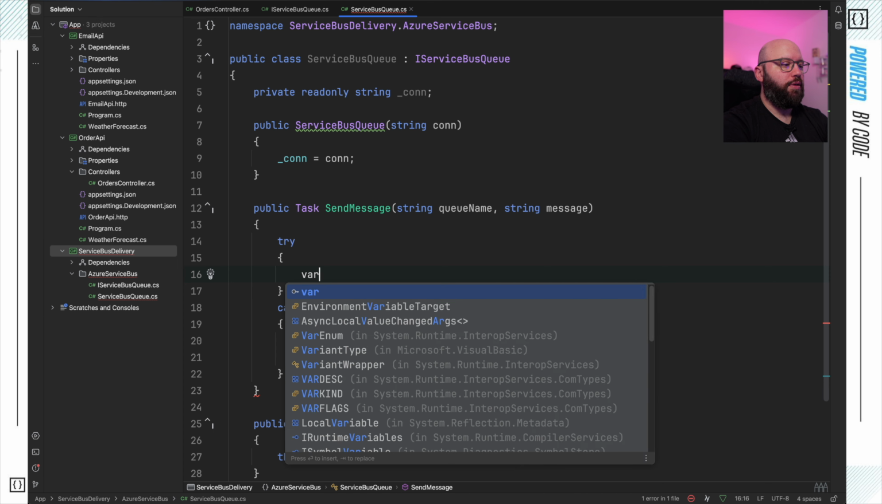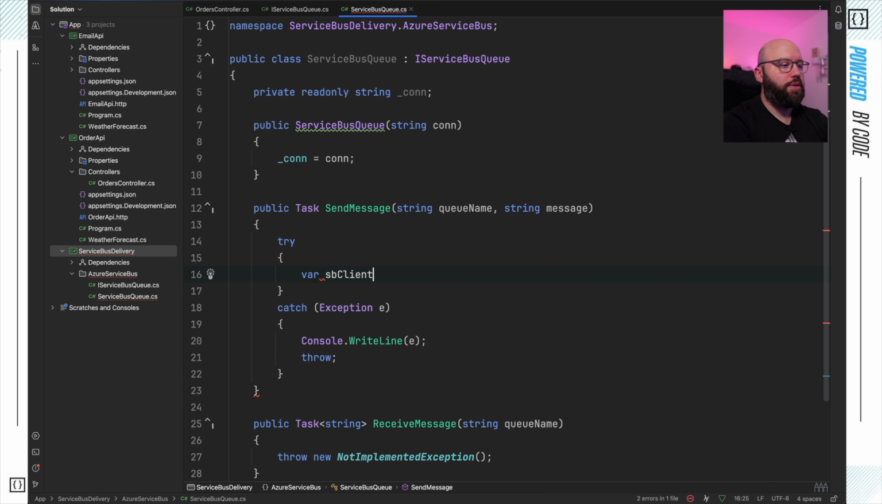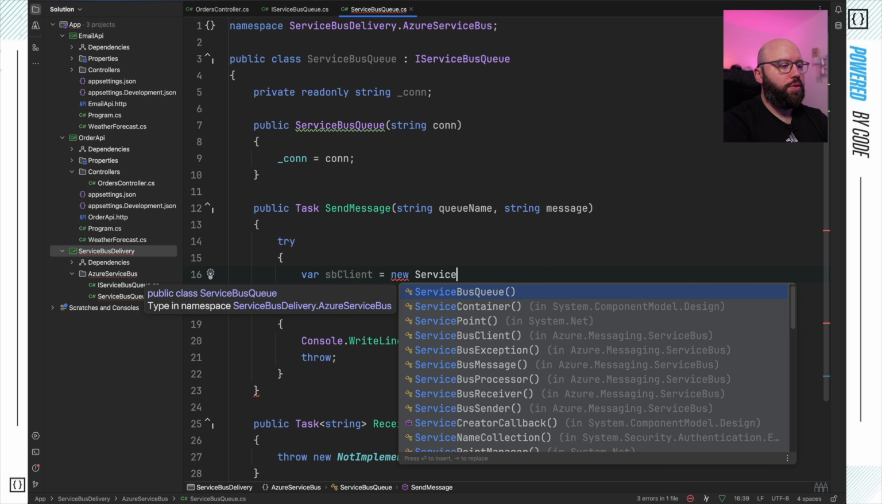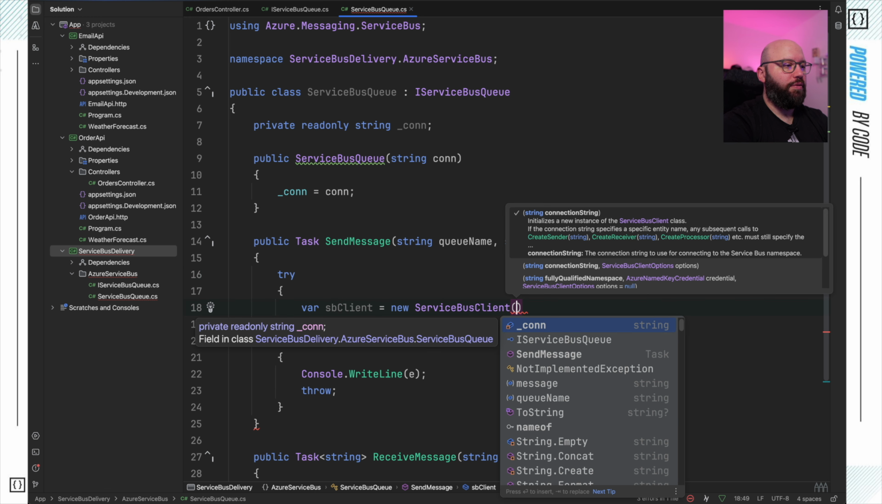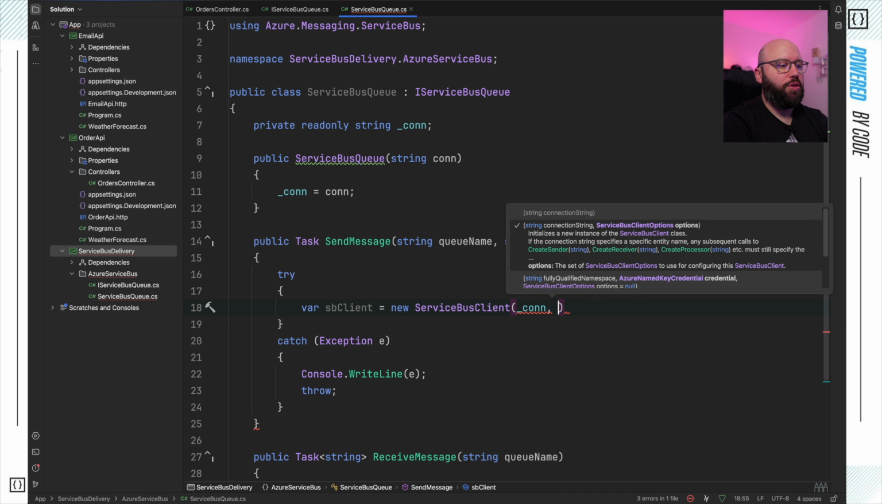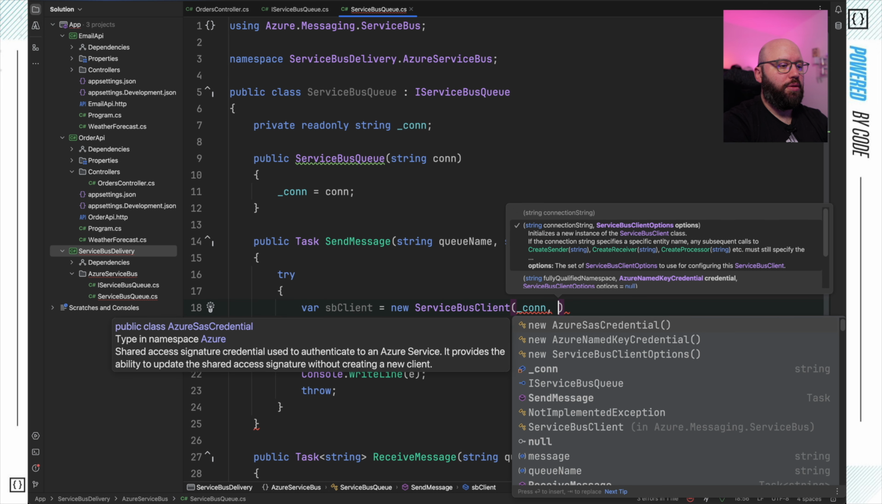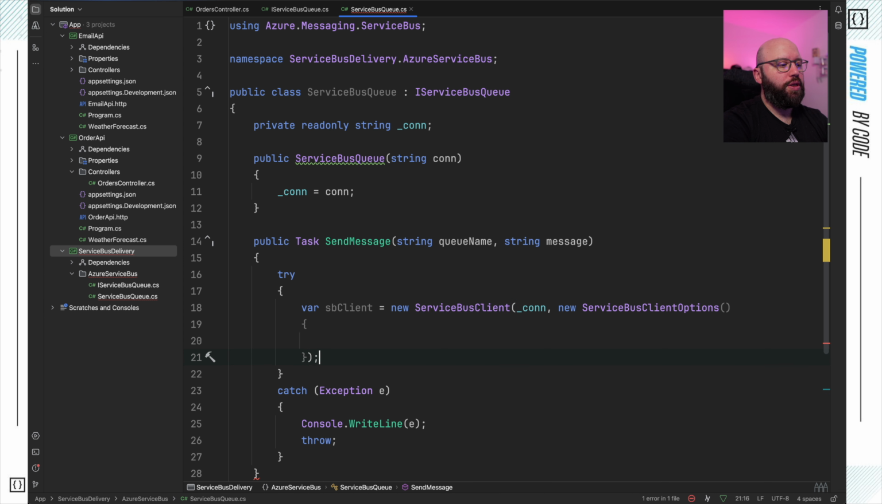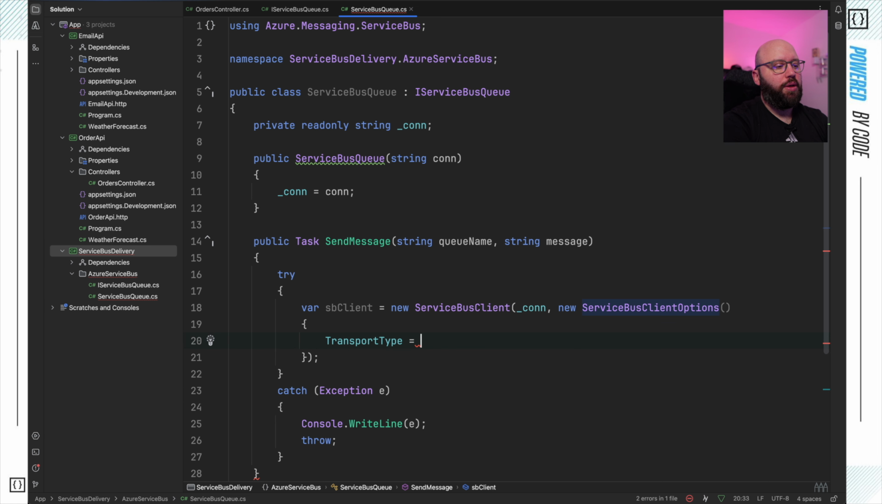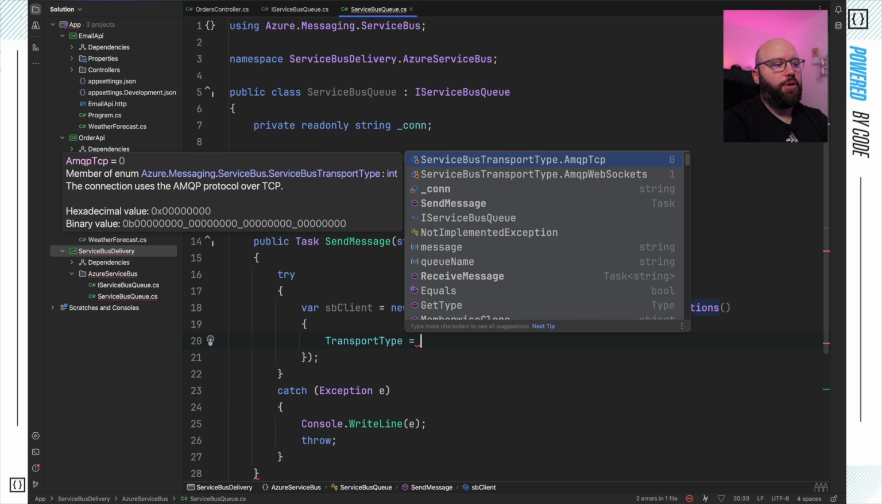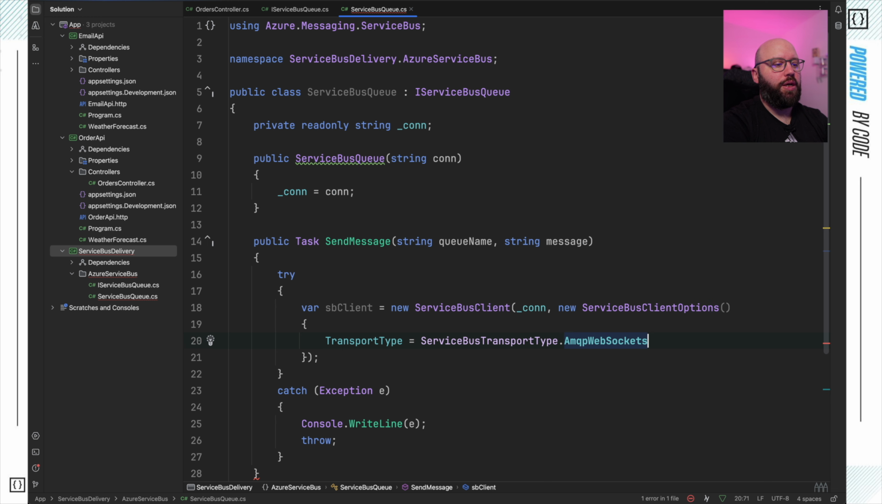So we're going to create a service bus client. So ServiceBusClient equals new ServiceBusClient. And here I need to specify first my connection, and this is going to be what's going to be injected to my application. And then I need to specify my service bus options. And within these options, I want to specify the type of mechanism that I'm going to be using. So I'm going to specify the transport type, and the transport type is going to be either AmqpTcp or WebSockets. I'm going to be relying on the WebSockets one. We're not going to be delving into a lot of details, but these are the different ways those messages can actually go into the queue.